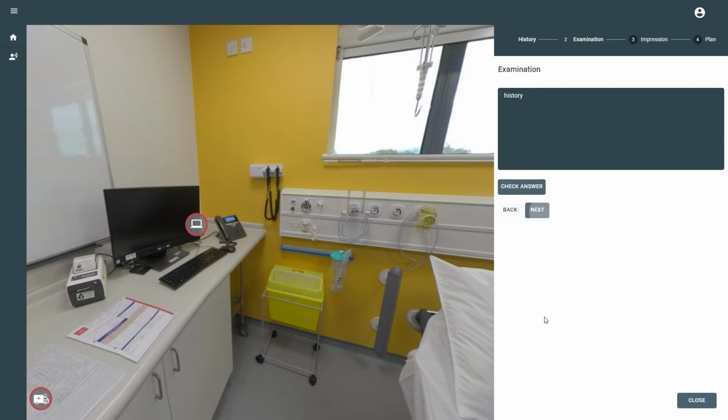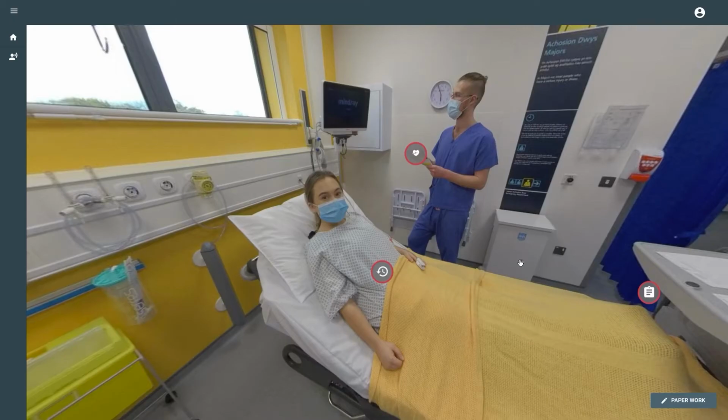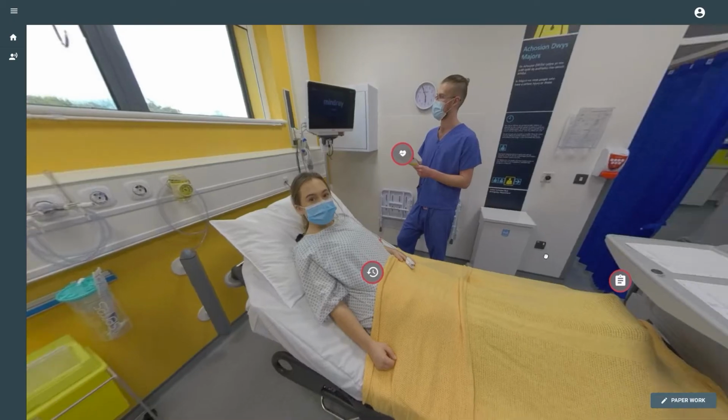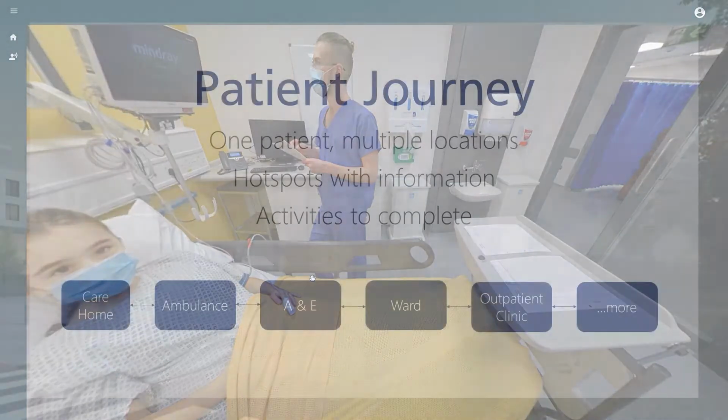As I move on, I've then got the examination, the impression, and the plan that I can move along. Once I've run through all these activities, I can close this, and then I can continue on to go and look at another patient.